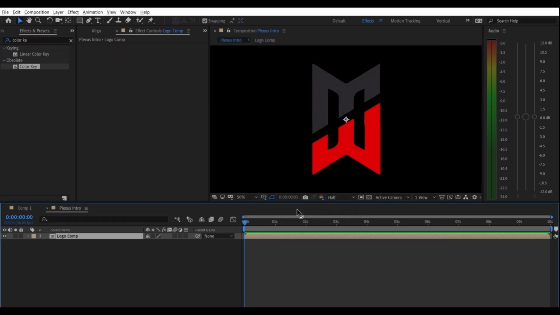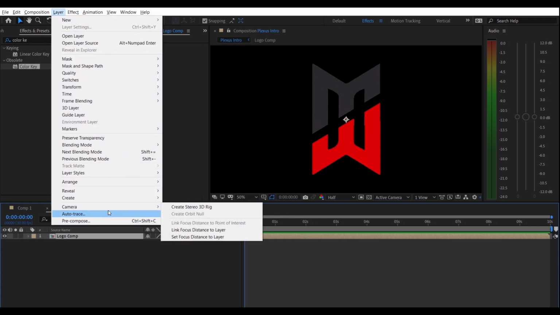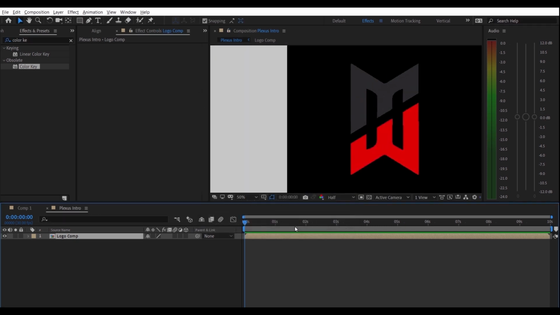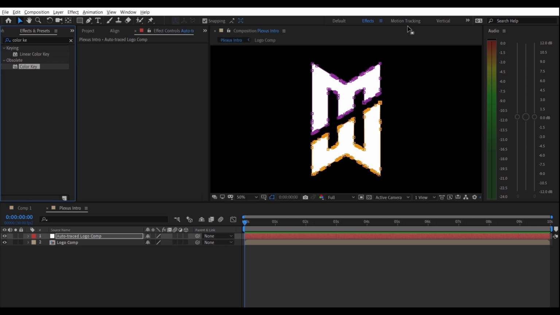And then after selecting your pre-composition, go to the layer panel and click on auto trace. Okay, here you can set these values and apply to new layer, then click OK. Now you can see it automatically traced your logo and created the shape layer for you. This is actually really awesome.